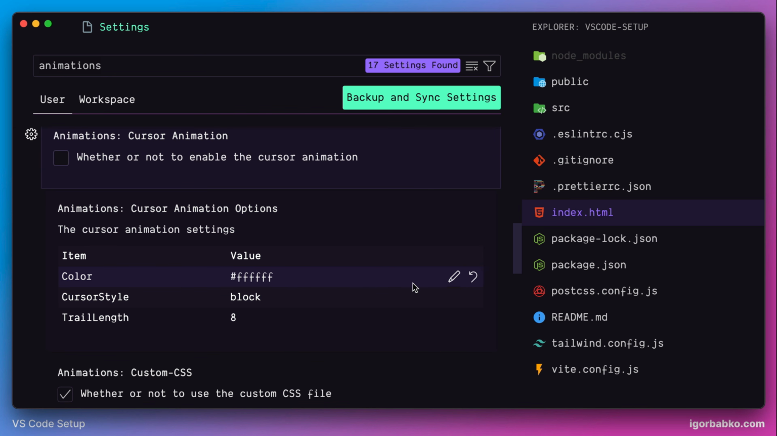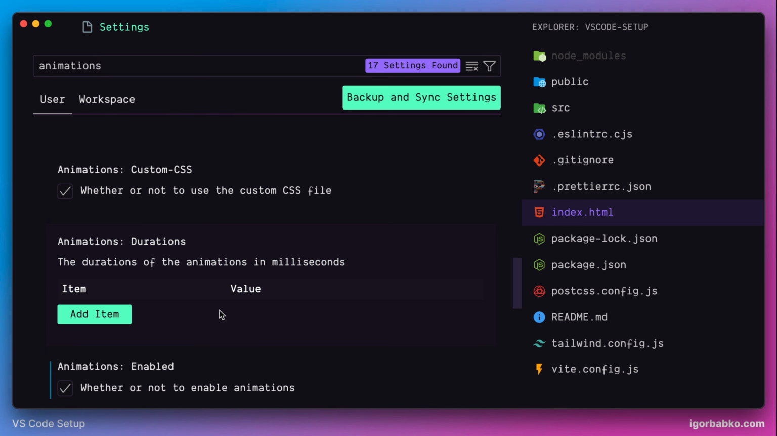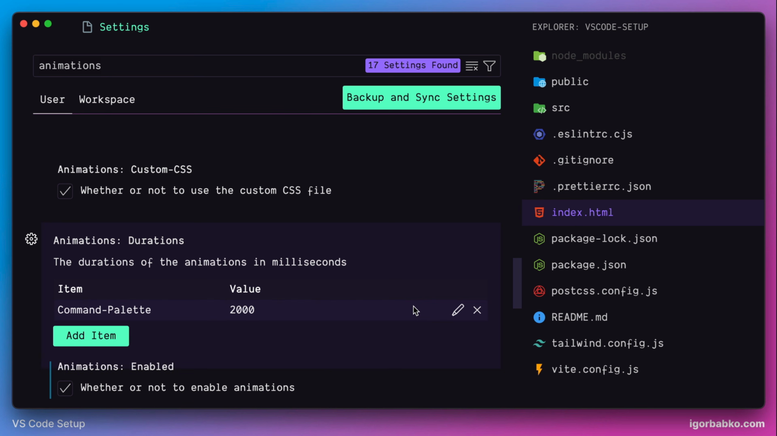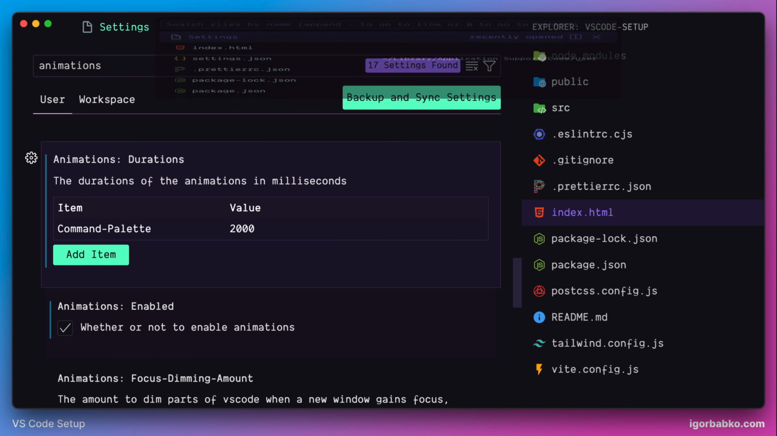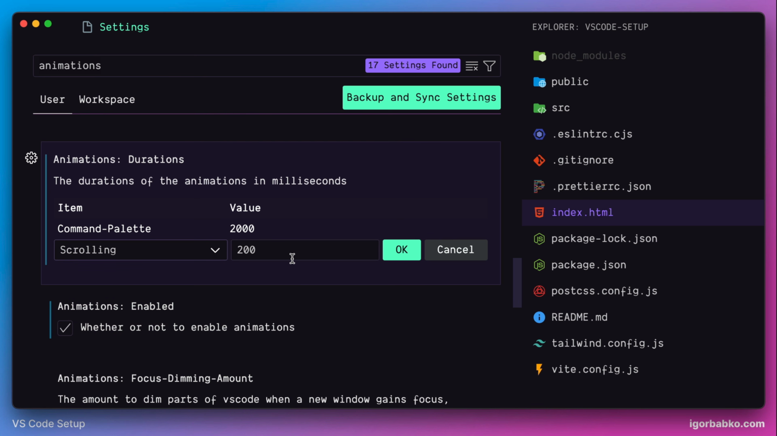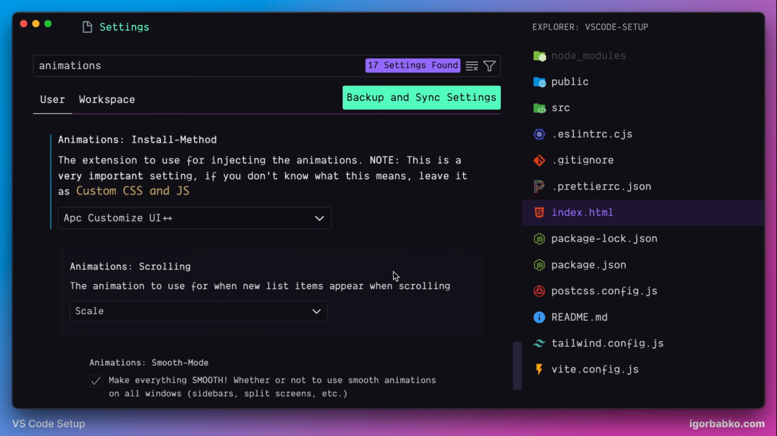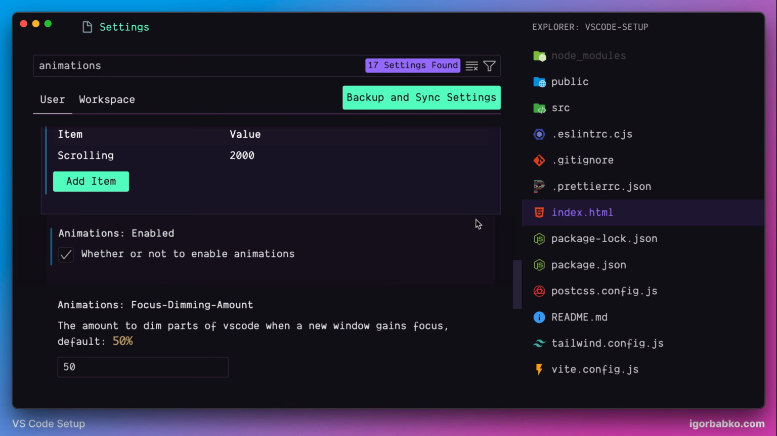The next option allows us to configure timing of animations applied to different elements. For example, I would like to specify a custom time for a command palette animation. So if I choose 2 seconds, then when opening up command palette, we can see that this palette is opened pretty slowly. And additionally, I would like to also specify 2 seconds for the scrolling animation. And right after that, as I'm going to scroll the list, we can see new elements appear slowly. I don't want to customize any timings, so I will discard these changes.